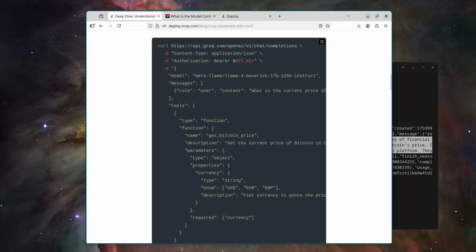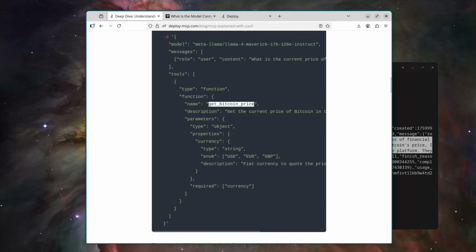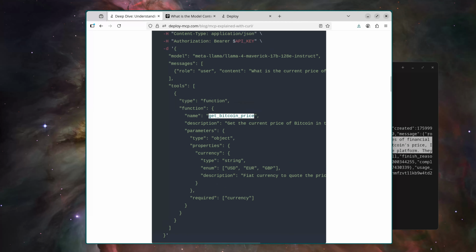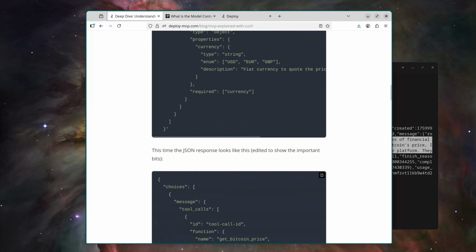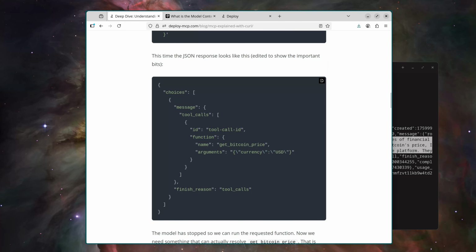So we're going to say to the model, we've got this tool called Get Bitcoin Price, and it takes some parameters. Now we send the same request to the model, but the model knows that it has a tool that could answer the question. So this is what we get back from the model, rather than a message saying I don't have access to real-time market data. The model makes what's called a tool request. The model comes back and says, hey, I want to call the function Get Bitcoin Price, and I want to call it for USD, US dollars.